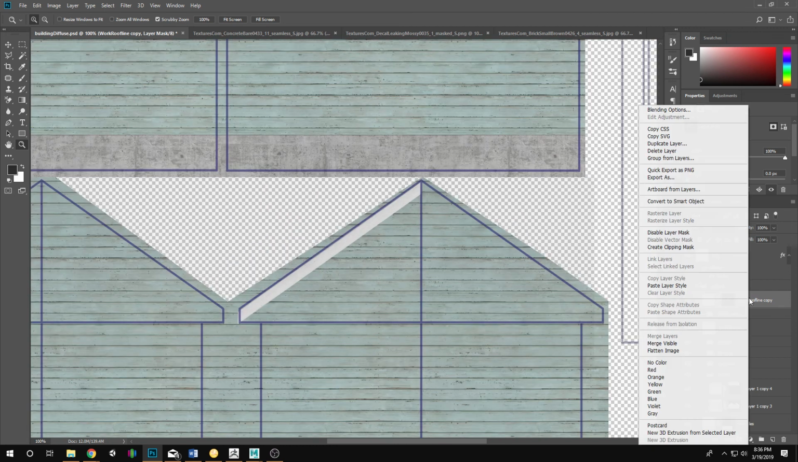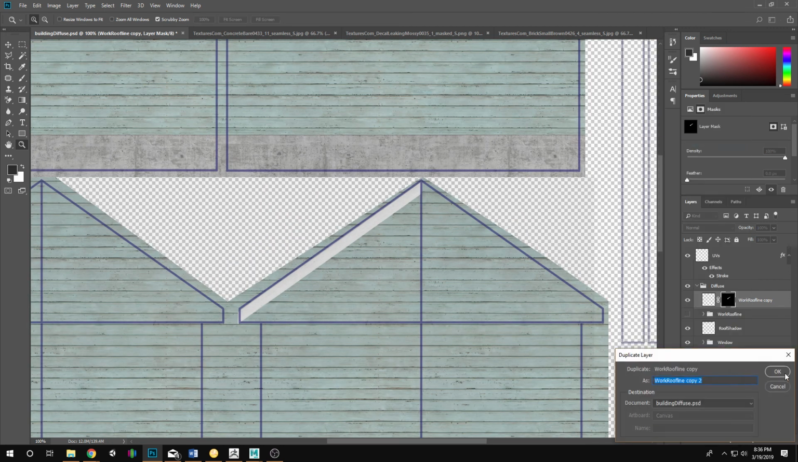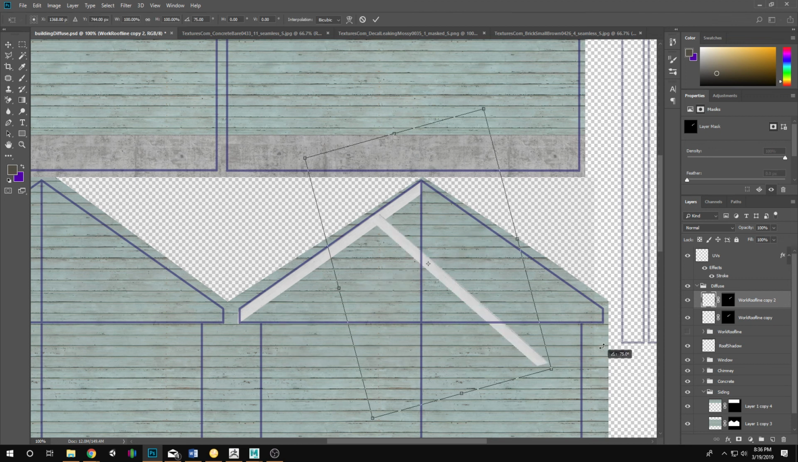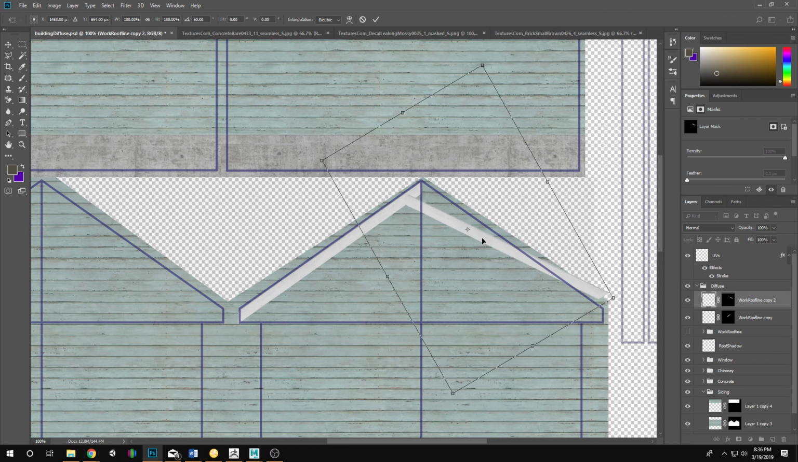Now I'm going to duplicate that one and drag it out. Control T, rotate it in the opposite direction. Put it into this roof line over here. And I'm just using the arrow keys to position this into place.